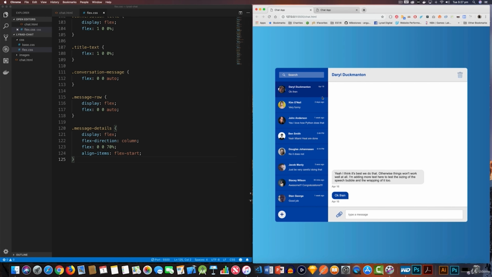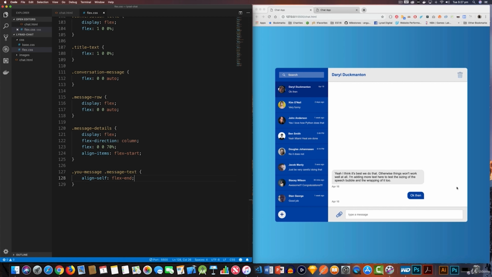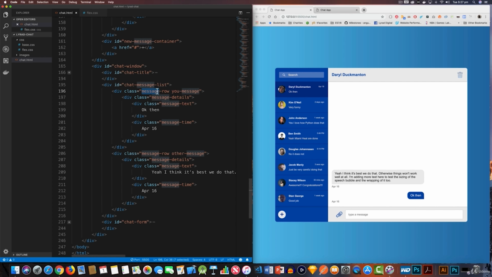So I'm going to come back to my original tab so that we are working with the right space here. And the first thing I would have tried was to go .u-message .message-text. And I would have tried to use align-self and set it to flex-end. So it will go to the very end here, right? And save that. And it kind of tries to get over to the very right-hand side of the screen, but obviously it only gets as far as the 70% width of the message details container that's the parent of the message text and the message time.